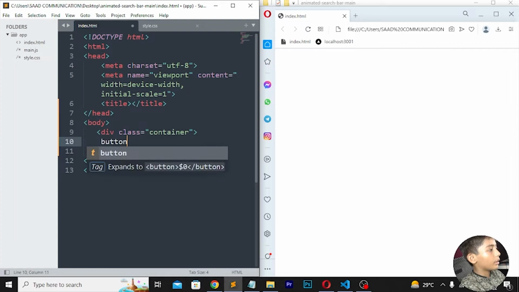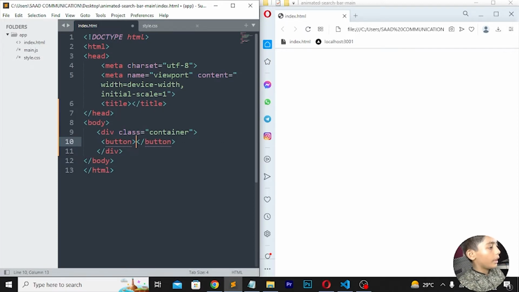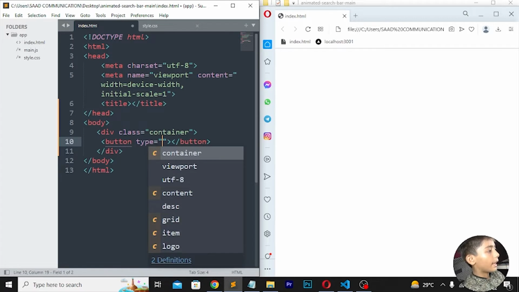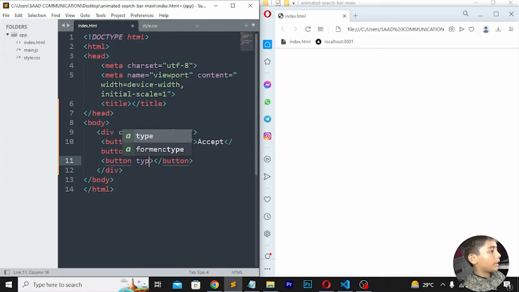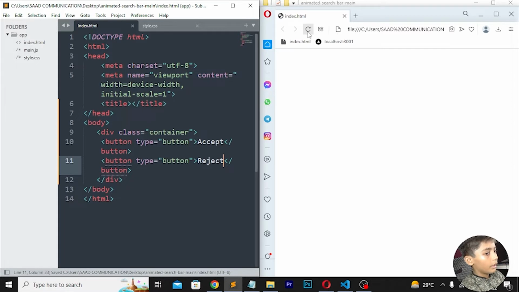Here I will write button. The button type should be button, and the button text will be accept. And then I will write another button, with type also button, and this button is reject. Then save here, and refresh.